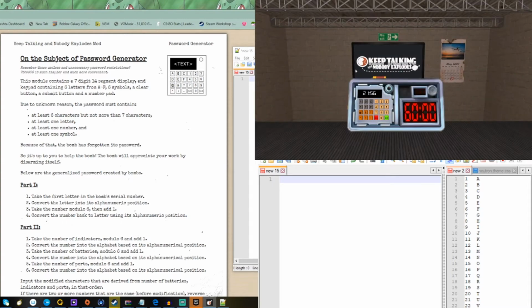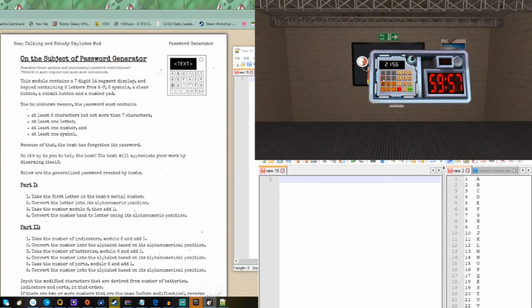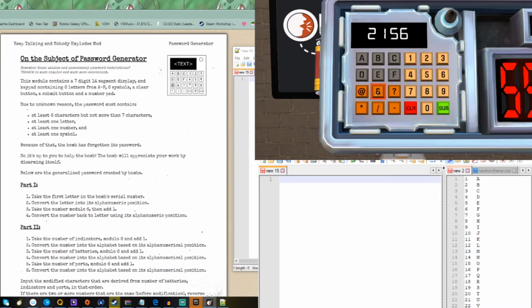Nothing has changed. Hello everyone, my name is MCD, and welcome to a KTANE module tutorial for Password Generator. Now, how do we solve this module? In order to solve Password Generator, we need to find a 6 to 7 digit password that contains a letter, number, and symbol. We have 6 letters, 6 symbols, an entire number pad, a clear button, and a submit button.